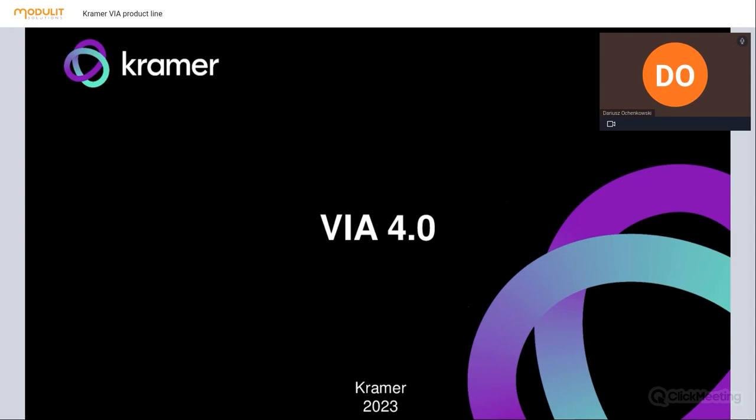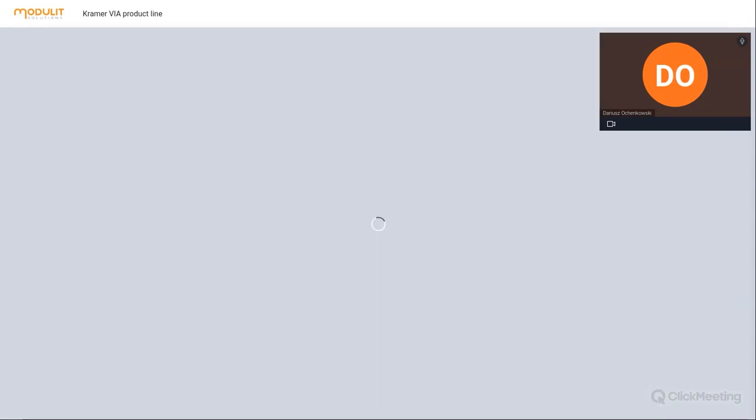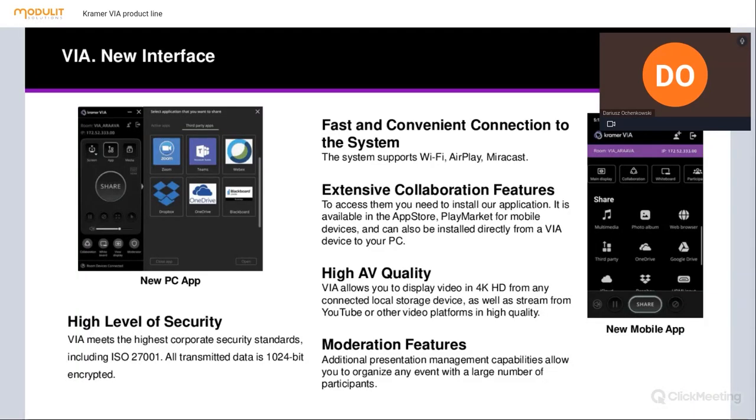how to connect the VIA to the network, and later I will show you the interface of the application and the interface to manage the settings of VIA. So let's move on with the presentation.